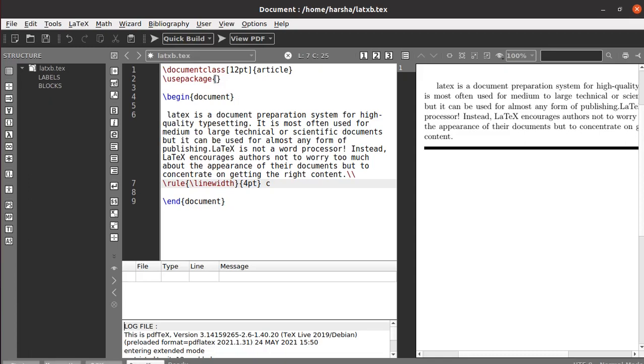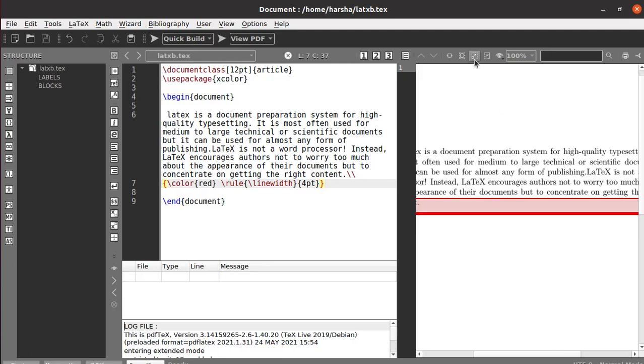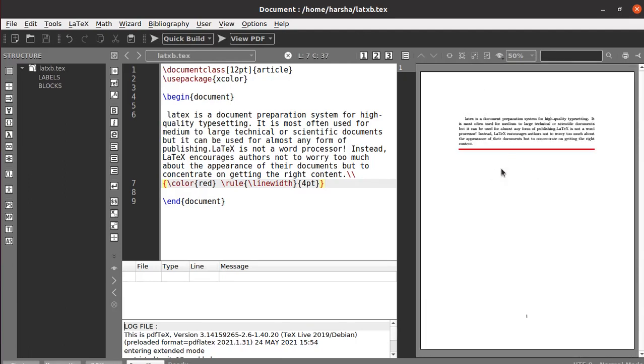For any type of coloring in LaTeX you need to use the package called xcolor. Let's use that package. Next, here use the command \color, define the color you want to use, give the space and close the parenthesis. Let's run this. You can see we got the line with the color red.